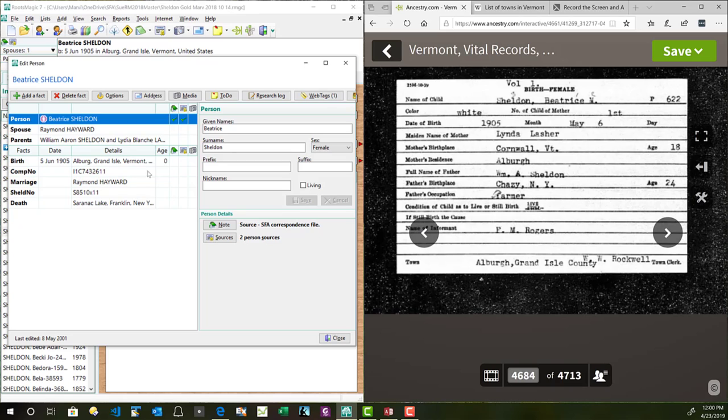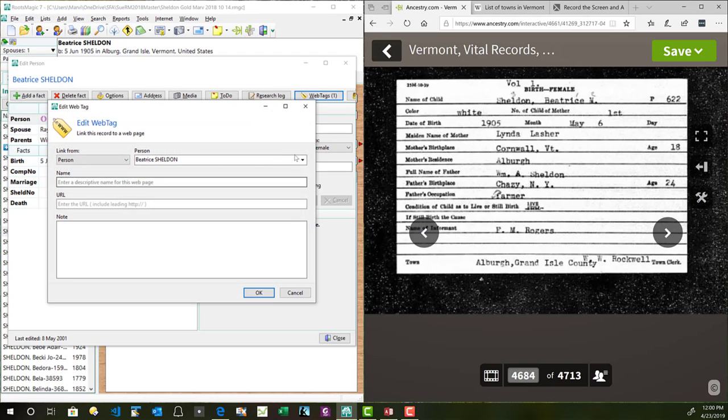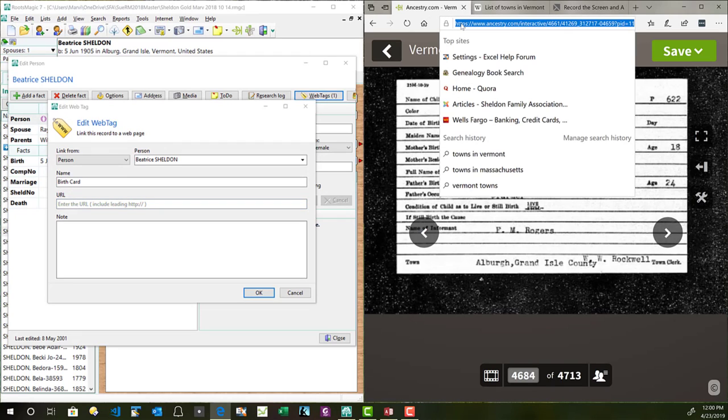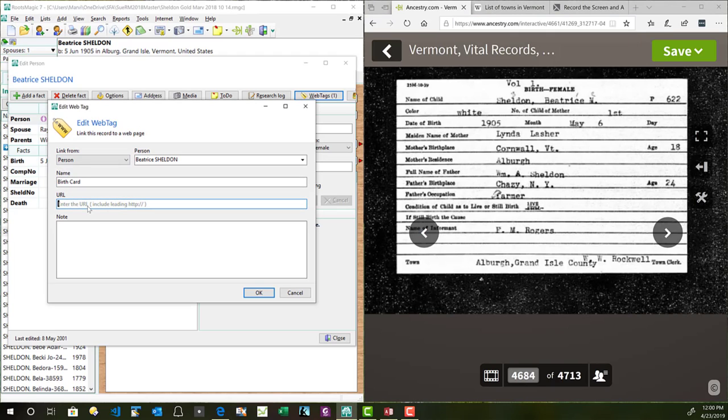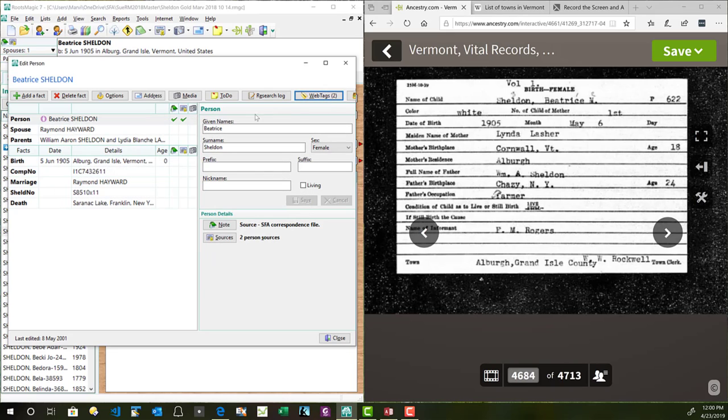So I'm going to open it up, and I'm going to say a web tag because I have found her birth card. I'm going to add a birth card, and I'm going to then copy and paste this URL, Control-C and then Control-V, into the web tag area of the RootsMagic file. Now the reason I did that is so that I can go back and show people that here's how I got this information for Beatrice.